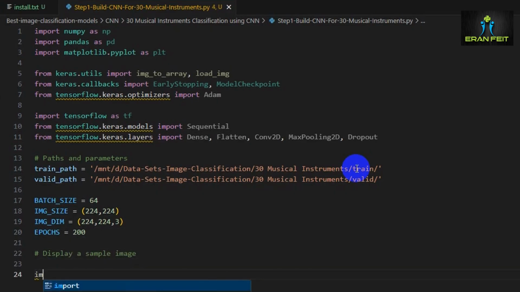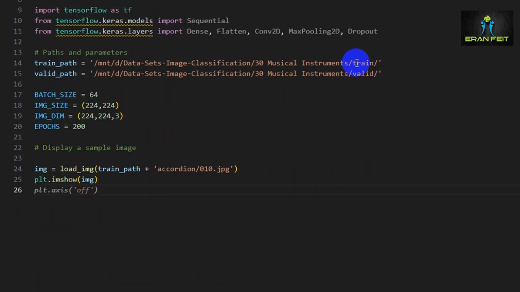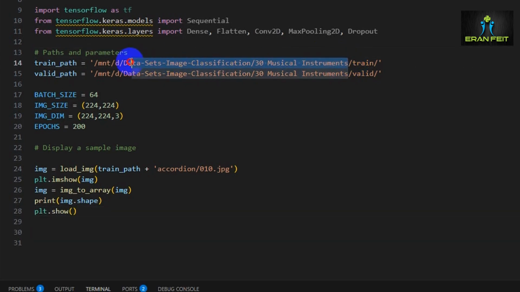Next, before diving into the training, let's actually visualize one sample image, and this just helps us make sure that our data is loading properly. So we will use the load image function. Let's choose one of the images from the accordion subfolder, image number 10. And let's display it using pyplot, and let's also print the shape of the image.